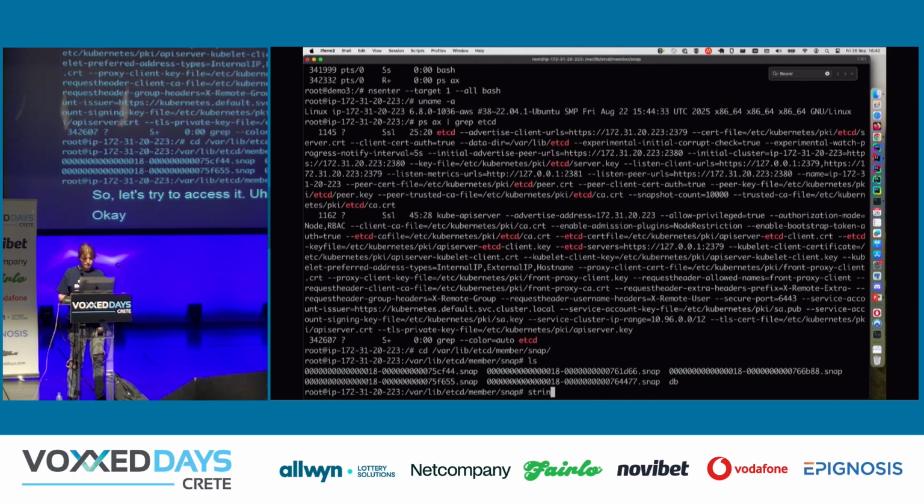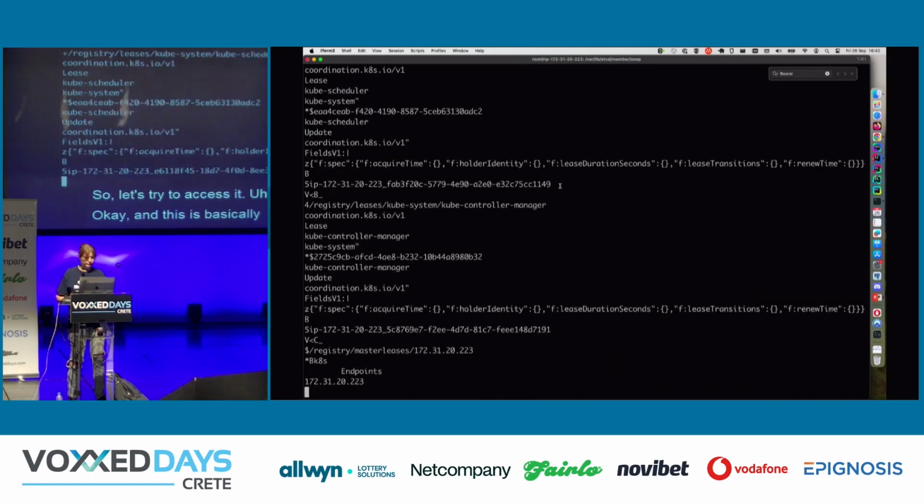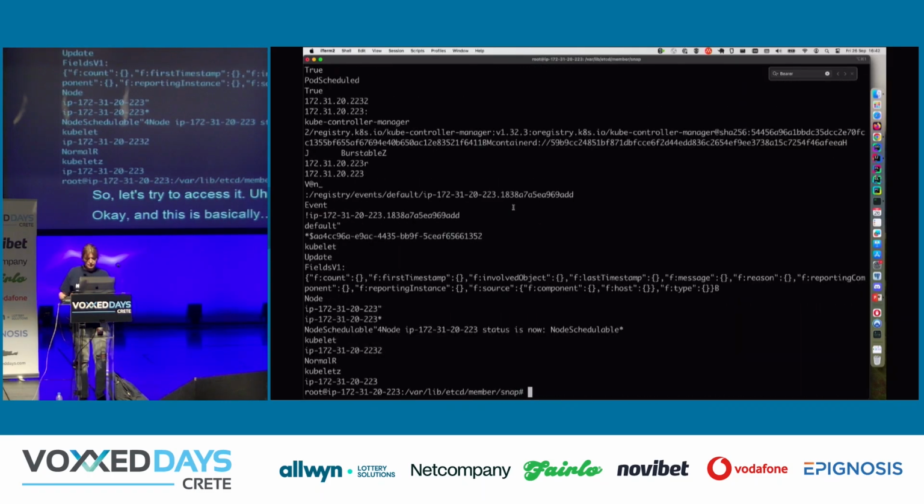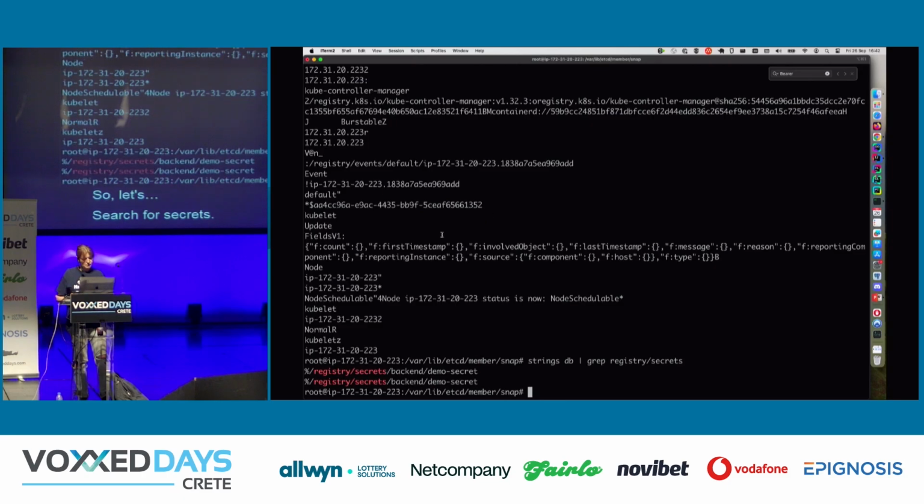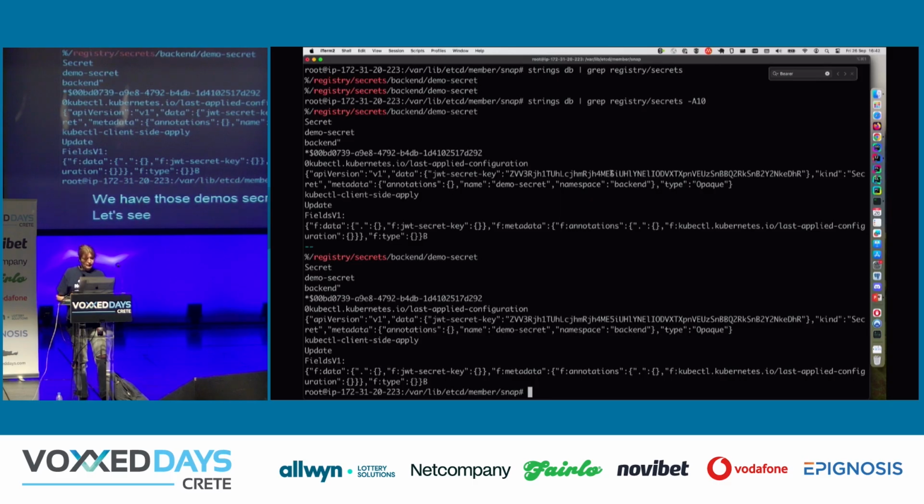Okay, and this is basically this file. You can see the data, and they are pretty visible when you use the strings command. So let's search for secrets. We do have some secrets, and luckily for us, and surprisingly, we have those demo secrets available, so most likely from our demo app. Let's see wider context. And here we have the JWT secret key.